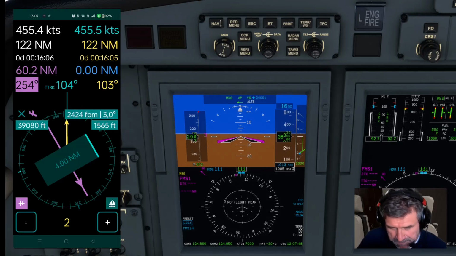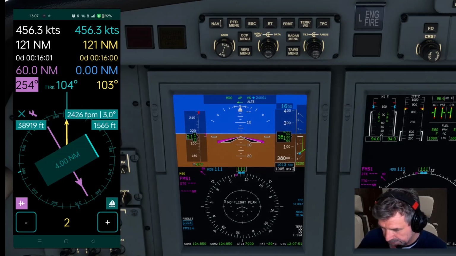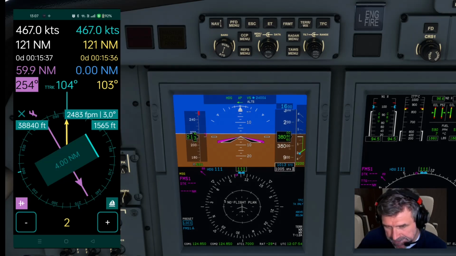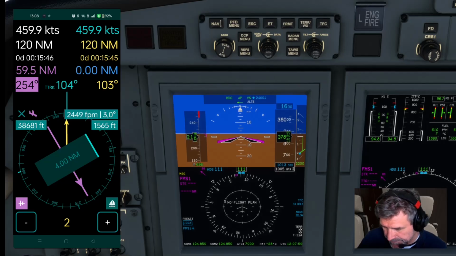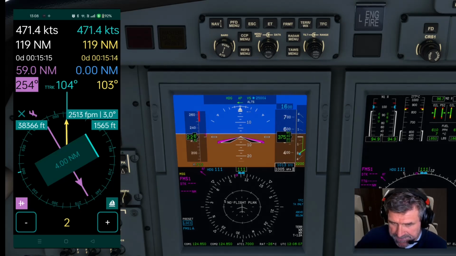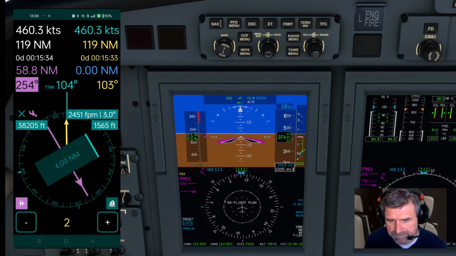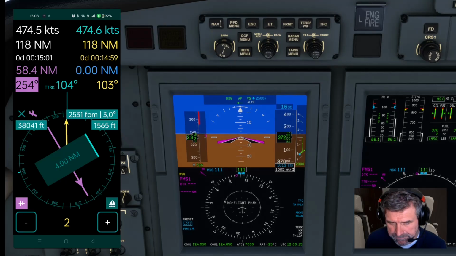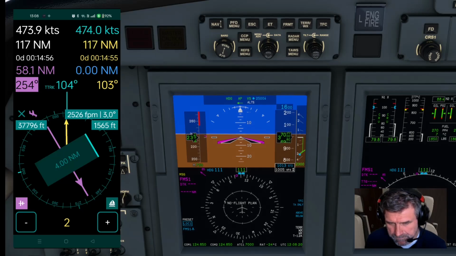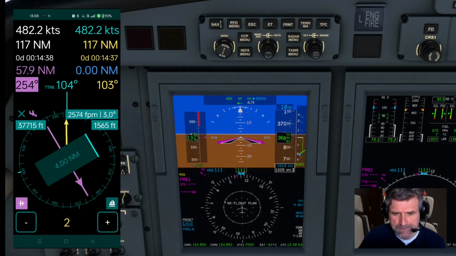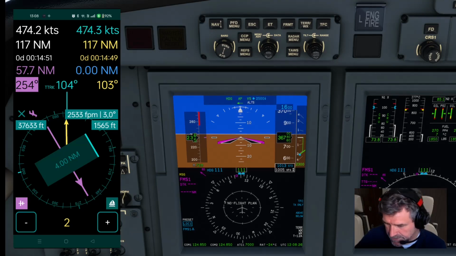Okay, I'm increasing the power, but then I'll need to reset the vertical speed. So the vertical speed has increased. I have to watch not to overspeed. Yeah, we need to do that manually because there's no auto throttle in the CJ4.